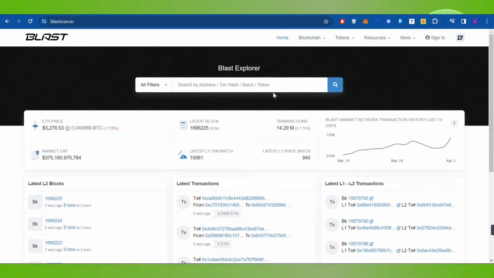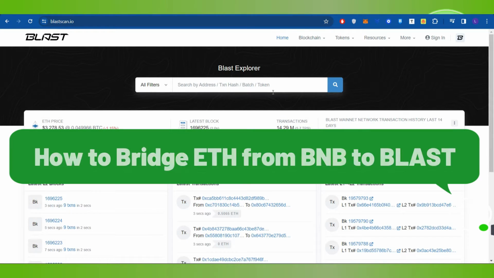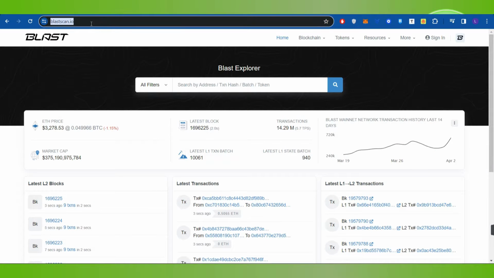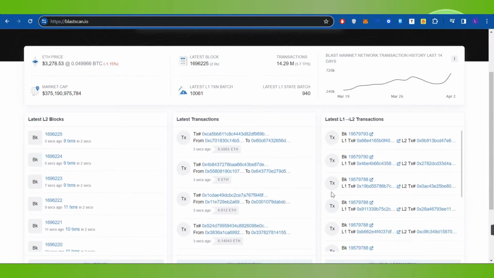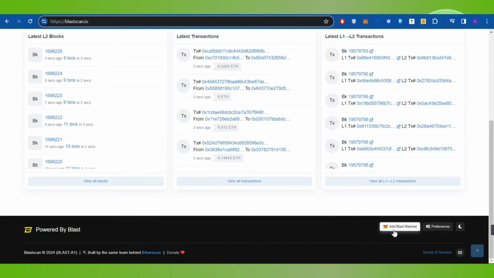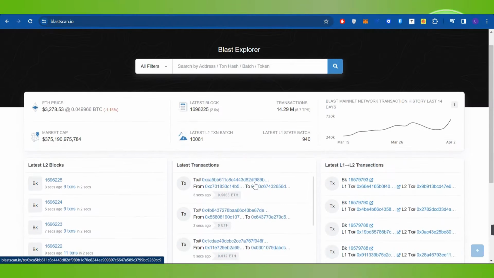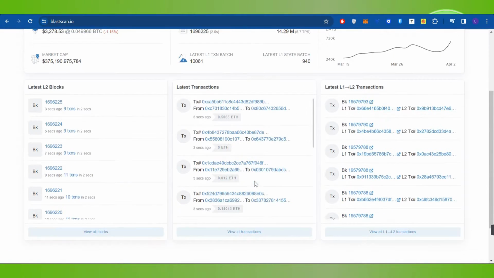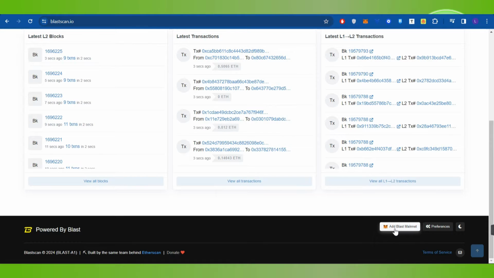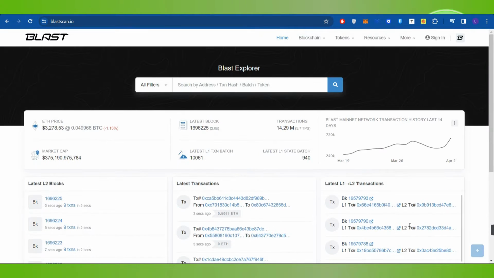Hello everyone, welcome back. In this video, I will show you how to bridge Ethereum from BNB to Blast. In order to do this, you first have to launch your web browser, and in the search bar, you simply need to type blastscan.io. This will land you on the official website of Blast, where you just have to scroll down, and in the bottom you are going to see the option of add Blast mainnet. So you will have to click on this option, and then the MetaMask window will open in front of you, where you will have to click on the approve button in order to add the Blast mainnet in your MetaMask.